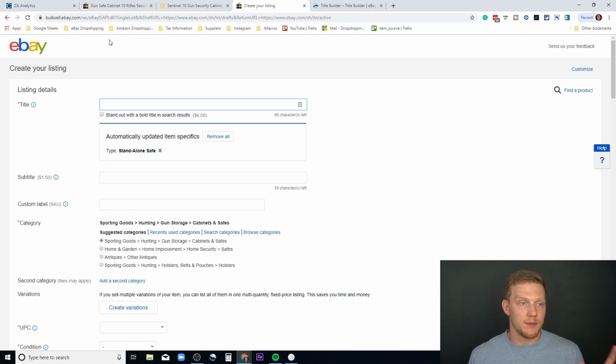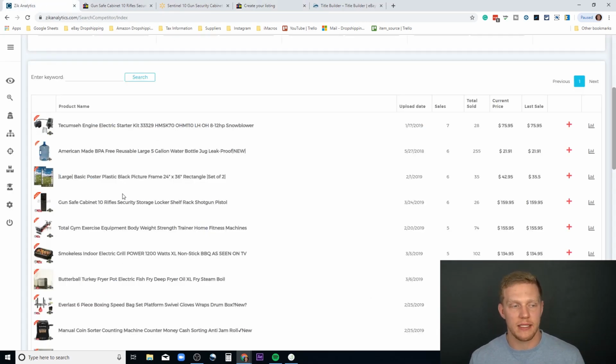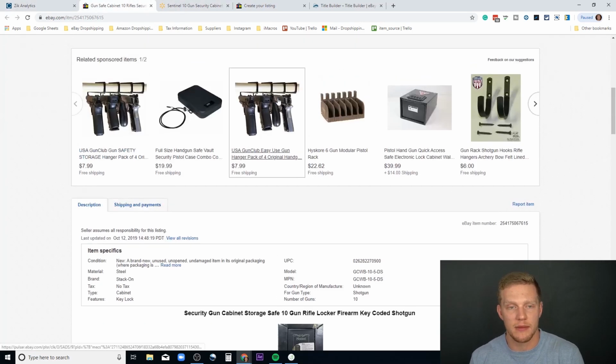And that's for multiple reasons. One of the main reasons here is the fact that this item that we're sniping from clearly has a good title. If you go back to Zik Analytics, this item has sold 6 times in the last 30 days, and it's sold 26 altogether. So clearly the title's doing the item some justice.